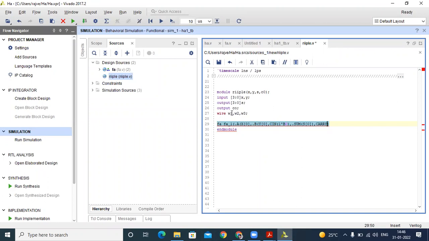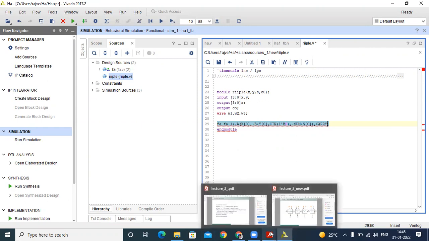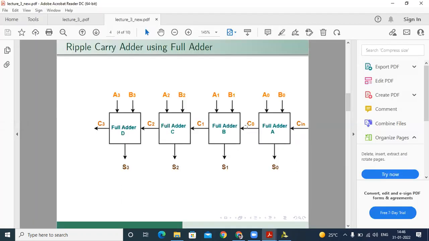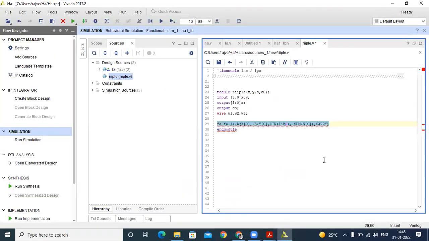Carry is connected to our W1 because we know the internal structure. This wire name is W1, this is W2, this is W3. That's why the first full adder's carry is connected to the W1 pin of our internal structure. Okay, this is our W1 pin. W1 is small, highlighted, that's why we write small w1.